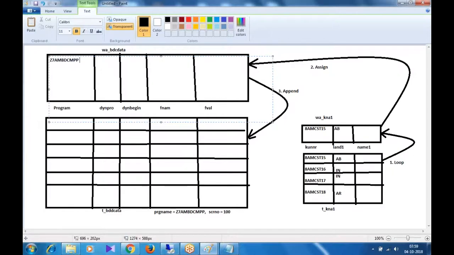Z7AMBDCMPP. Done. Dyn pro equal to, I set SCR number. What is the SCR number? 100. And dyn begin, I'm marking it as X. So out of 5 fields, I'm assigning the data for what? 3 fields. These 2 fields will contain blank values.